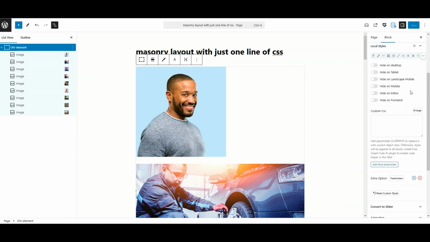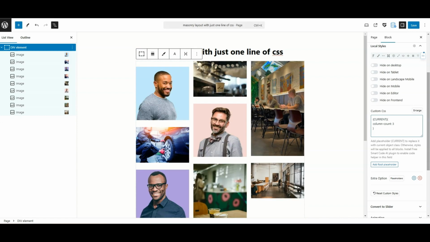So we are going to the custom CSS area in the GreenShift block, and we're going to add a root placeholder. The root placeholder is just a dynamic placeholder that makes sure we only target this specific div. And we're going to add the code we need, which is column count and then just the number of columns you would like. In this case, we're going to make it 3. And as you can see, we have a 3-column CSS grid.